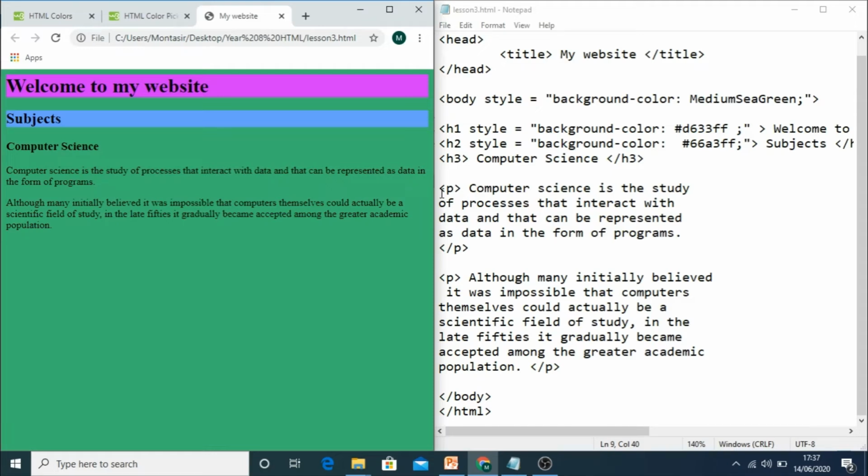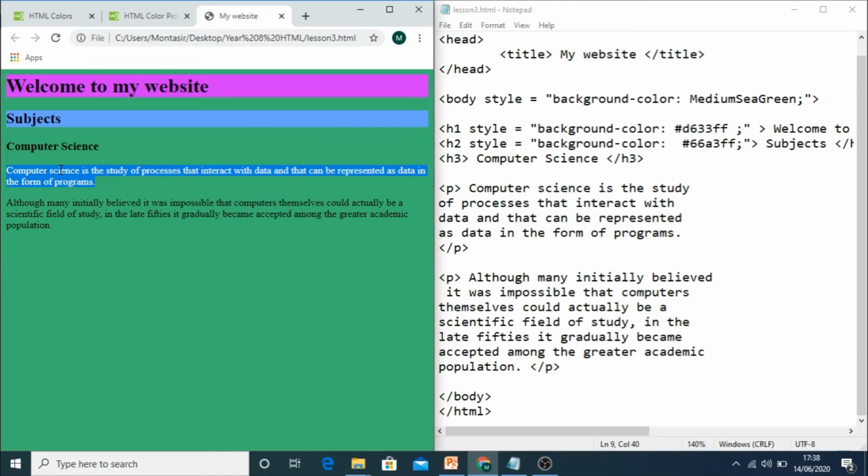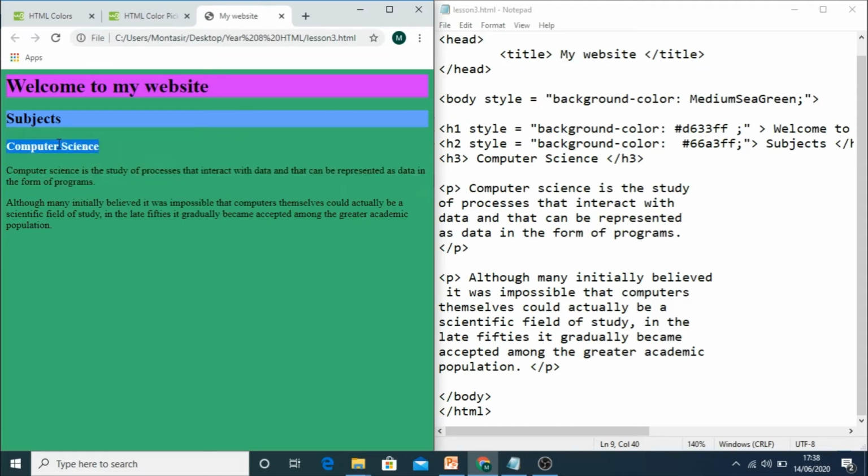Now if I want to change my writing text color, for example, all of this is black color at this moment. But if I want to change a specific text, for example, this computer science writing, I want a different color, only the writing, I don't want this background to be changed. If I want my H3 writing to be changed, how am I going to do that?